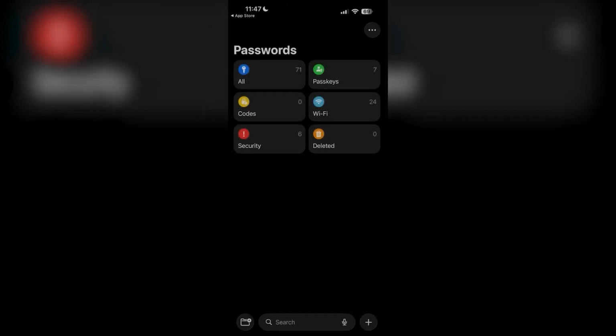It's going to need your Face ID, so go ahead and give it that. And this is where Wi-Fi passwords will be stored, passkeys, and all passwords anyway. So go ahead and click on this. And let's say you wanted to find something like your Apple ID password or your iCloud password, anything like that. All you got to do is find it. And then you're going to see the password option right there.